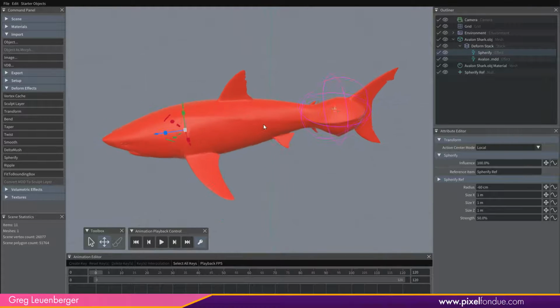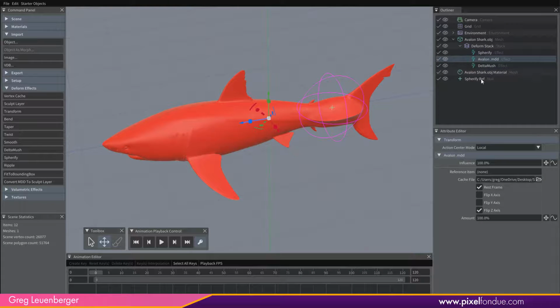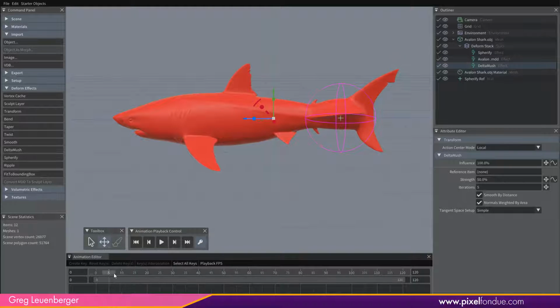And then if I want to get rid of some of these sharp angles here, I could throw on a delta mush at the end of the day. So spherify gets applied first, then the vertex cache. Now a delta mush, you see what delta mush does? It's just sort of a magical smooth everything out feature. And I can, again, turn this down a little bit.